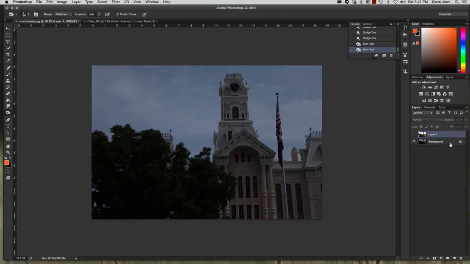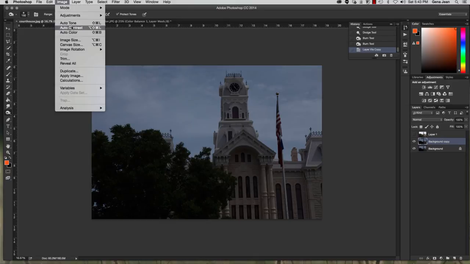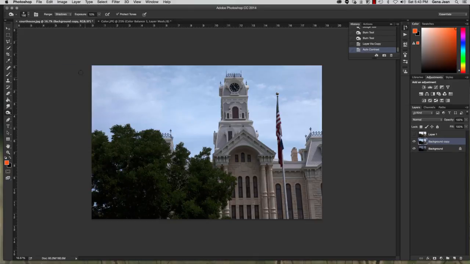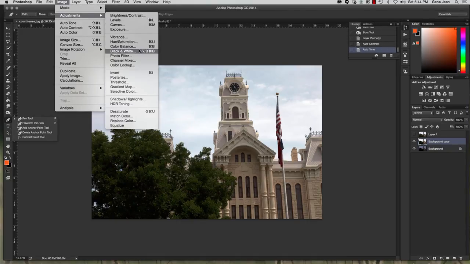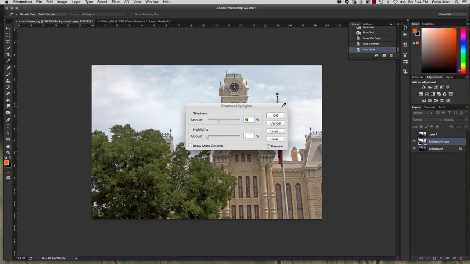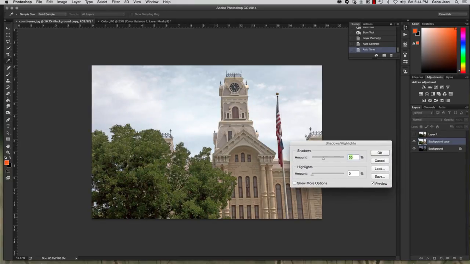So I'm going to turn that off, go back to my background layer, duplicate it, going to run image auto contrast, and then I'm going to do auto tone. So next we're going to look at shadows and highlights, and to adjust these I'm going to go image, adjustments, and come down and select shadows and highlights. Move this over. You can see it did an amazing job of bringing out some of the detail.